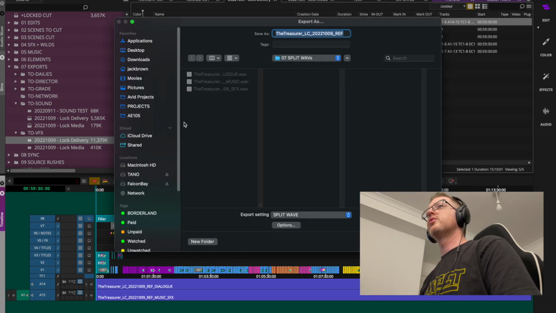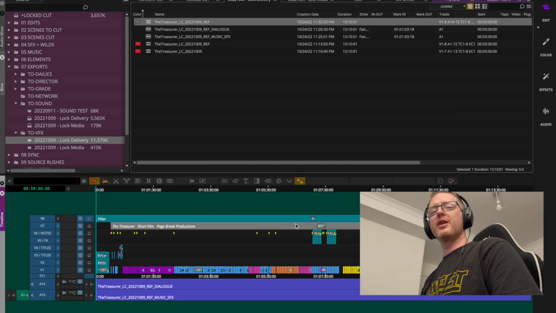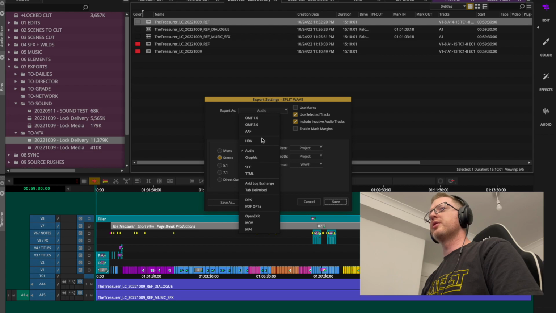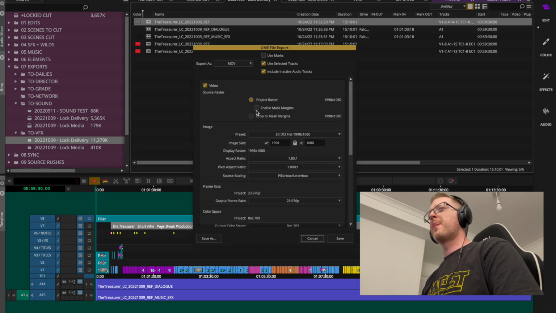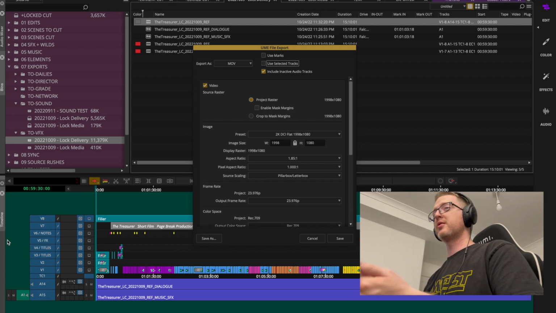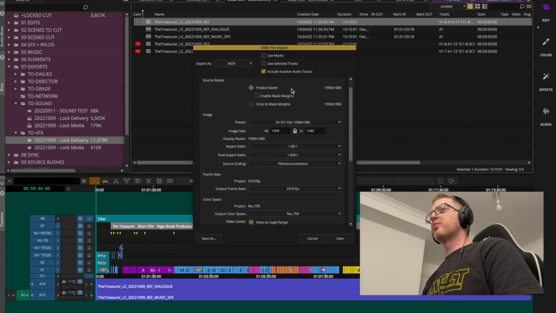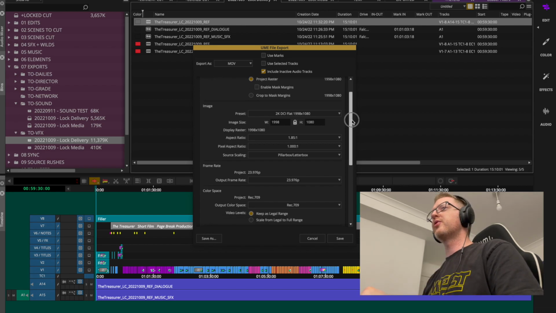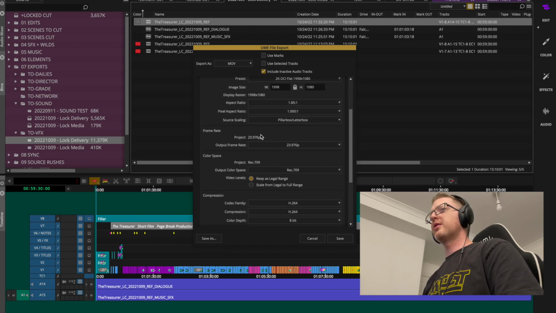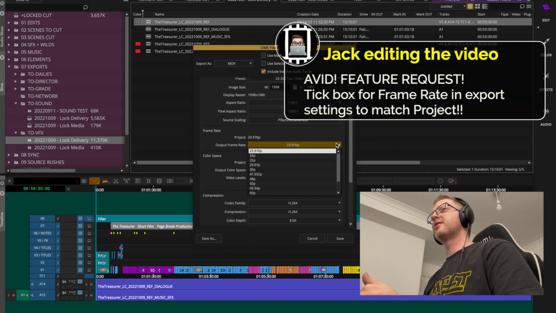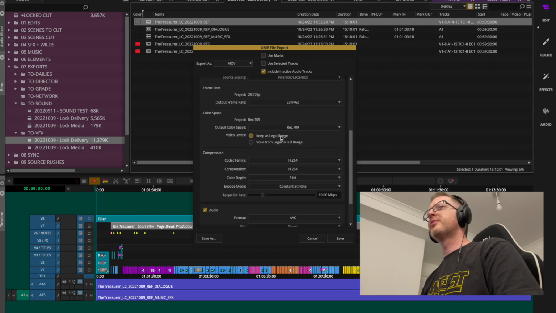So I'll go to our export window. We'll make a new setting, and we'll export this out as a MOV. And we can have use marks and use selected tracks deselected because it doesn't matter. We're using everything. Make sure you're using project raster, so you're getting the full frame rate the same as your project. These two should match. I don't know why there's not a tick box just to be the same as your project. I find that a bit odd that there isn't one. Keep as legal range, Rec 709.